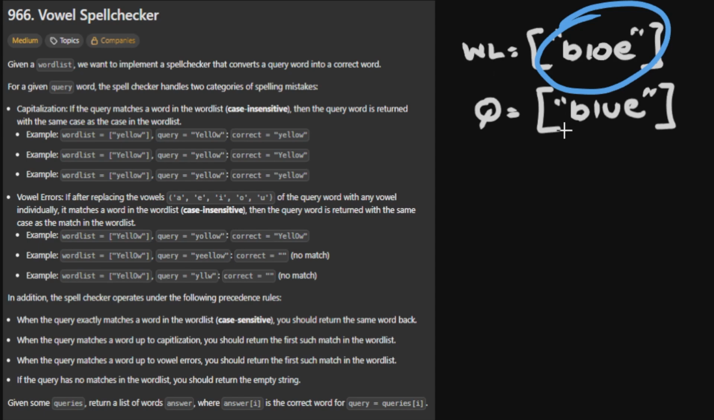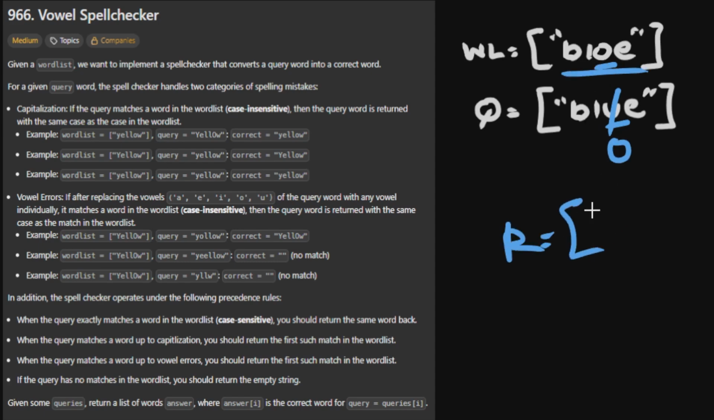Now regarding vowels, if we have BLOE in word list and we have blue as our only query, here the only different character among these two words is this third character. And this is a vowel. And here it says that if we replace this vowel with any other vowel and we get this word, we can add this to the result. In this case, U is a vowel and we can replace this with O, so we can return an array with this. Remember, once again, this is the source of truth.